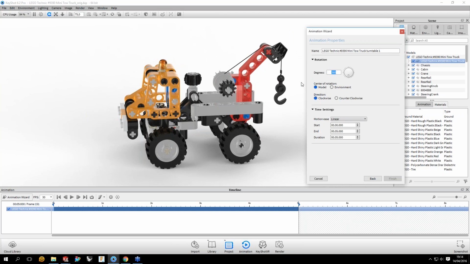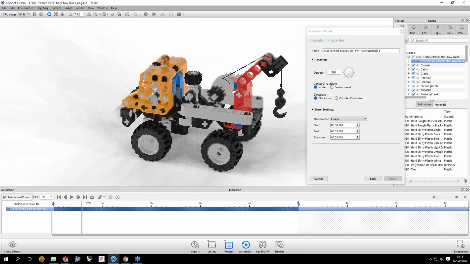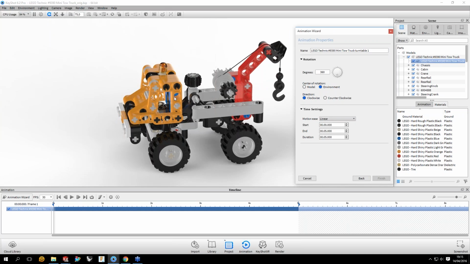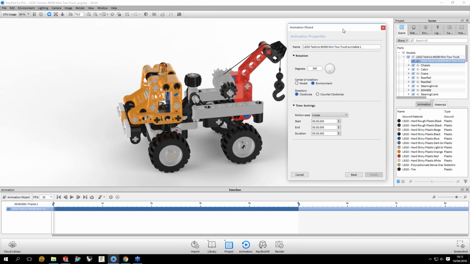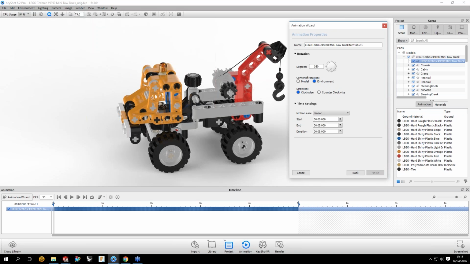I can select the center of rotation, which by default is the model. So it takes the center of the entire model and then rotates it around the center. I can also select the environment, which means that if my object is offset from the environment center, the turntable will have a different appearance.